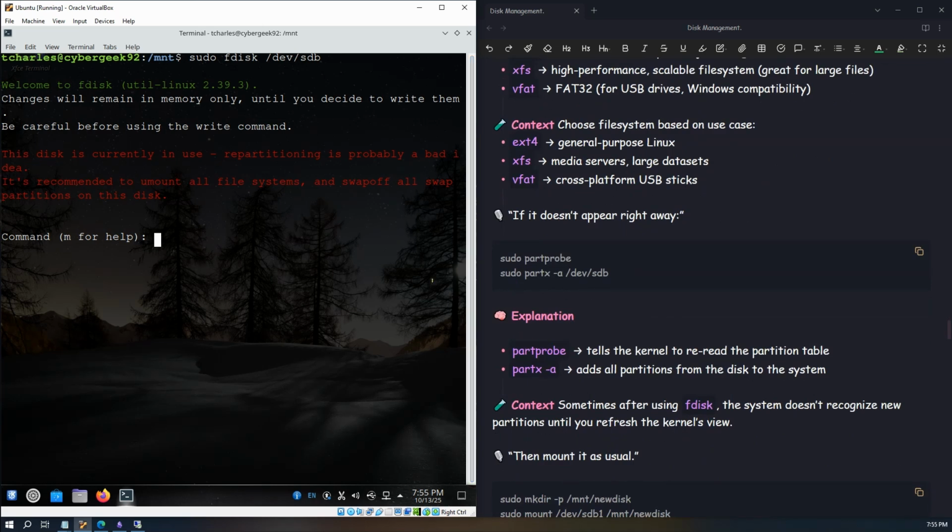So let's move to sudo partprobe. When you first create a file system and then mount it, sometimes it doesn't appear right away. So you can use the partprobe command or partx with the disk. That's going to tell the kernel to reread the partition table, and that sometimes will make everything appear in your system. It's the same thing with partx -a. This one will add all partitions from the disk to the system.